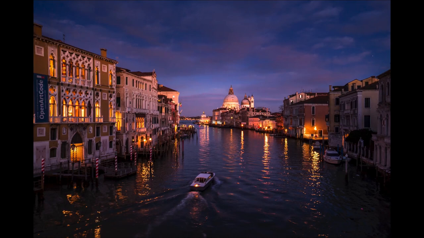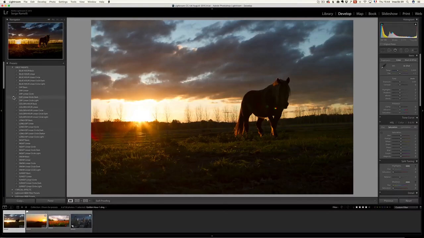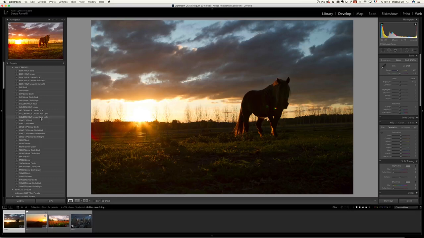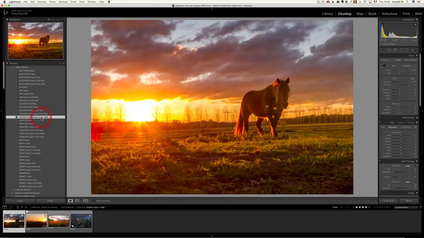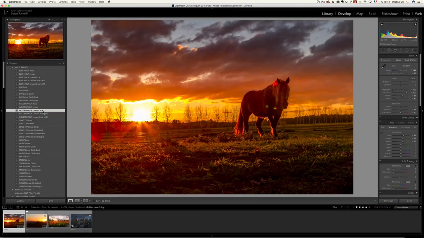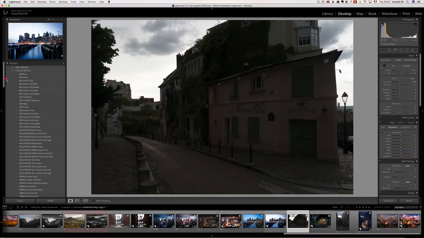But let me show you the demonstration. Here I have a RAW file that's open. I'm going to go to my best presets, which is here. I'm going to go for example, golden hour, linear circle light. Oh, too light for me. I'm going to go to circle dark, too dark. So I'm going to go to linear circle, which is the middle value. Boom, I love it. One click and it's retouched. This is a photo from Montmartre.